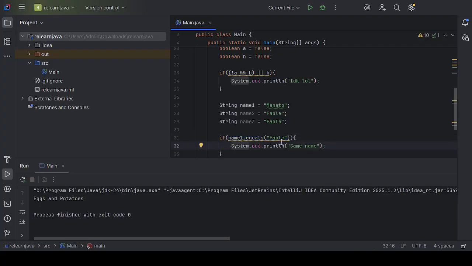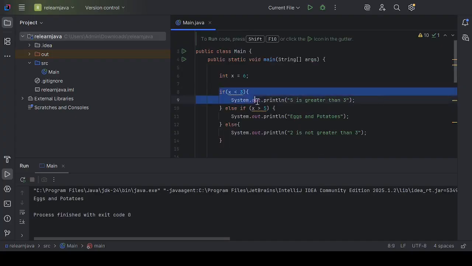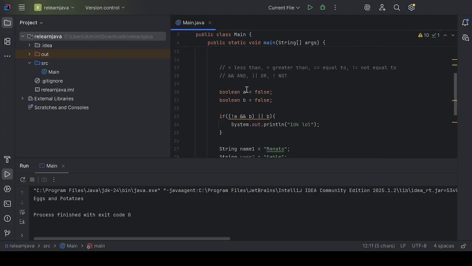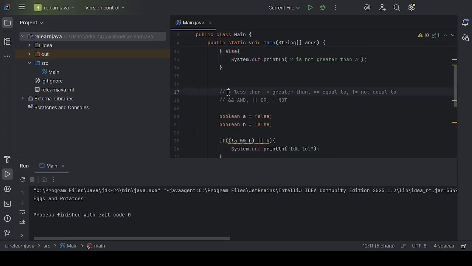So that's basically all I have for if statements. So quick recap, this is the structure for an if statement. It's going to have a condition, and if that condition is true, it will run the statement. We can extend it by adding else if and an else. Else if is for different conditions, and else is for if none of those conditions were fulfilled. Then we have comparison operators: less than, greater than, equal to, not equal to.